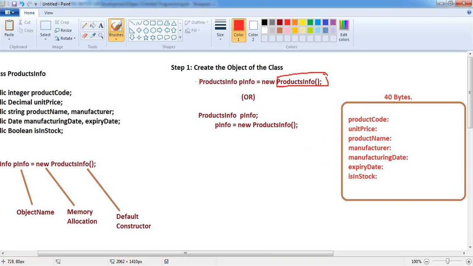That is purely based on the class members, the number of variables available inside the class and the type of those variables. It will calculate the required amount of memory, and that much memory will be reserved for this particular object. In that object memory, it will hold the values for the class members. But we haven't assigned any value for these class members, so the default constructor will be invoked.